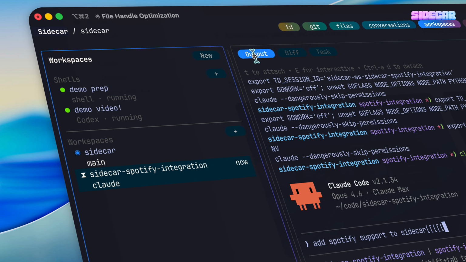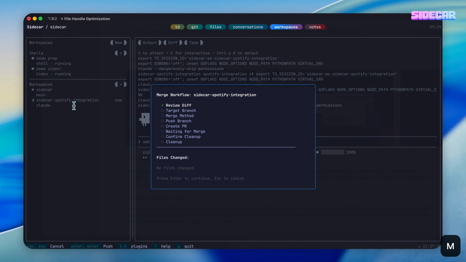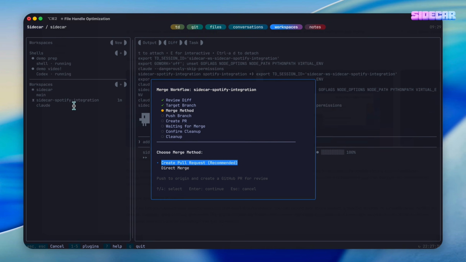And then again, if we wanted to merge this feature back in to Sidecar, that's with the M shortcut. You go through this little workflow where you review the diff. It would just show you what files had changed. You pick which branch you're going to merge it back into. By default, it's the one you chose when you branched off of it. And then you either can merge directly or you can create a merge request, which I won't do either of these now. And it will allow you to open up GitHub if you create a merge request and view the merge. And then it will clean everything up for you afterwards, so you don't have to worry about it.